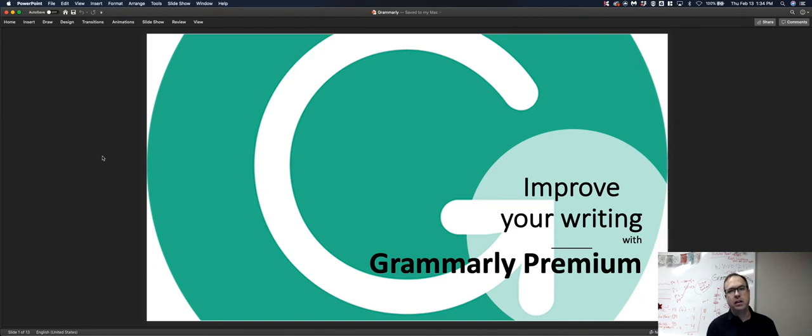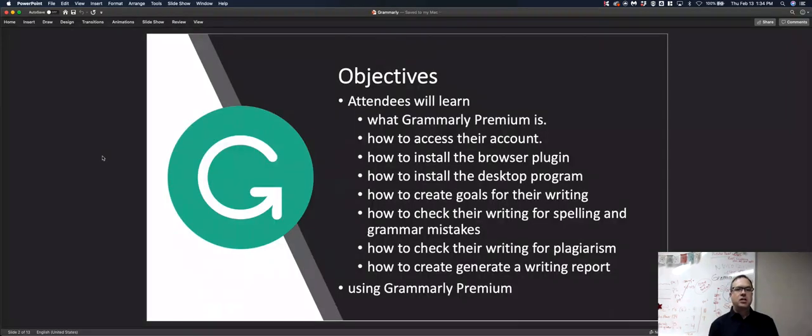writing with Grammarly Premium. Alright, so the objectives today are going to be we're going to learn what Grammarly Premium is, how to access your account, how to install the browser plugin, how to install the desktop program, create writing goals, how to check your writing for spelling and grammar mistakes, and how to check their writing for plagiarism, how to create and generate a writing report, all using Grammarly Premium. It's a pretty amazing tool.